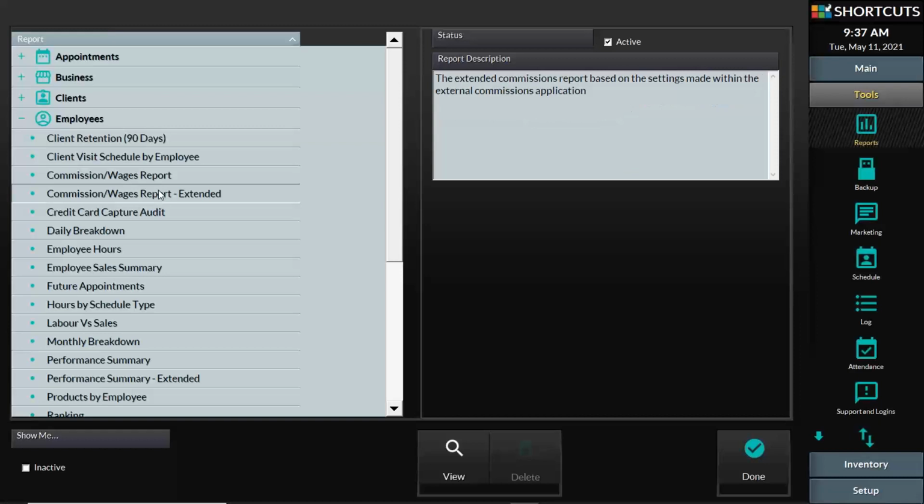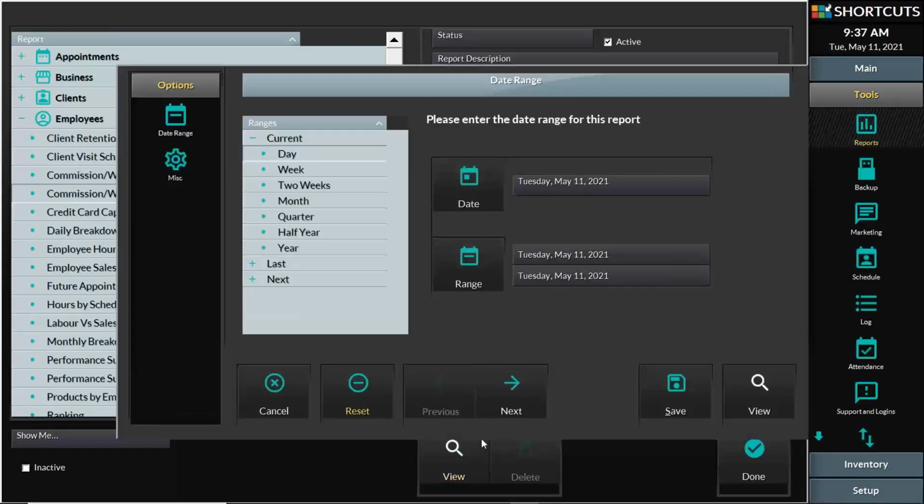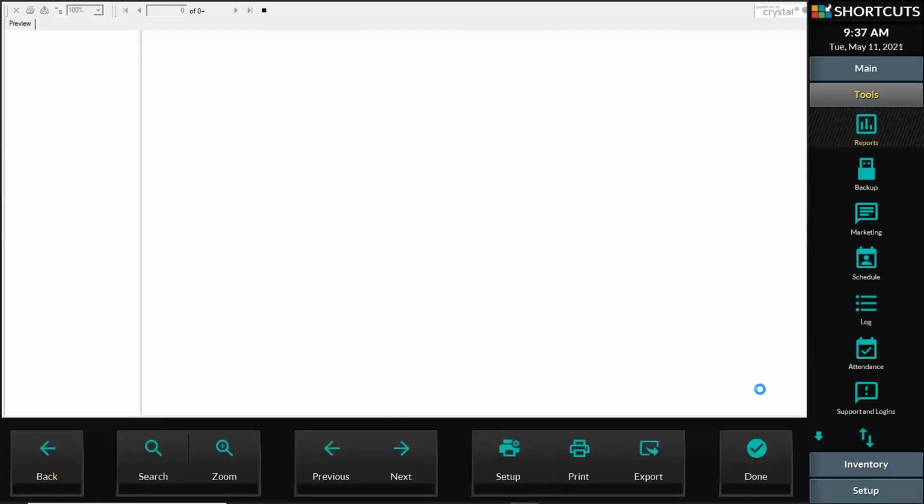But I'm going to go to the extended one, and I'm going to view it. Now, again, I only have test transactions for today, so you're not going to see too many things. So I'll view it for today, and you're going to notice the report looks a little bit different than my standard commission report.